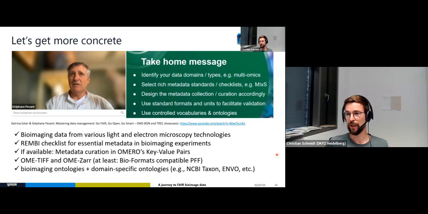So I'm working with bioimaging data. That might be some light microscopy or electron microscopy techniques. I will use the RAMBI checklist as a starting point for the metadata regarding my bioimaging experiments. Then, if available, I can do that metadata curation, for example, in OMERO's key value pairs. I can think of the way of how I will collect that metadata and organize it ahead of my experiments.